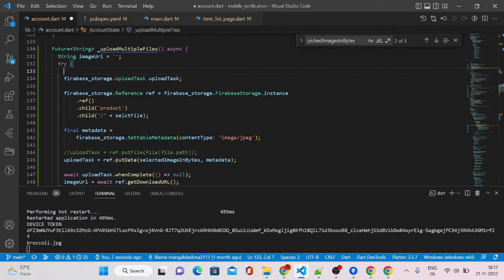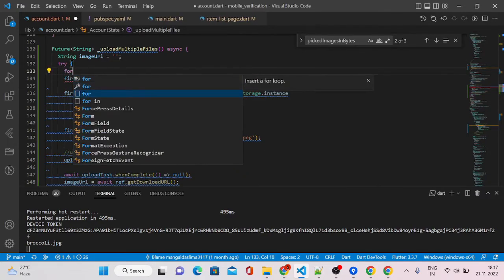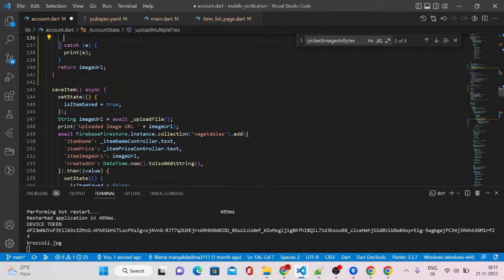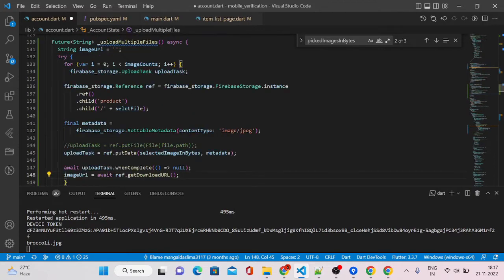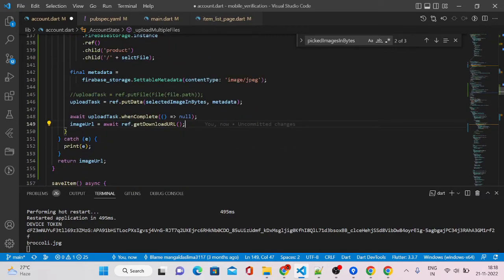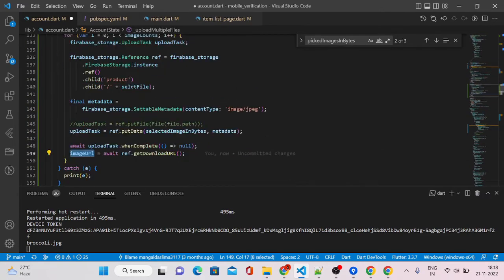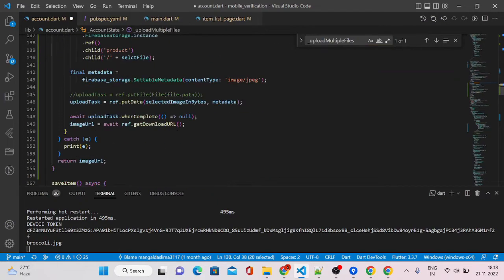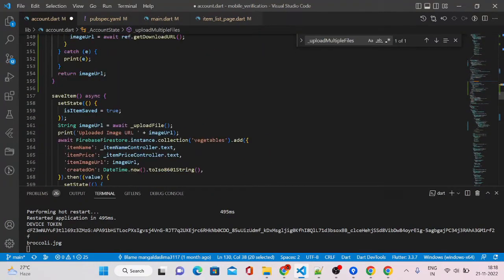Let me come here and do a for loop and copy paste that one. We have to cut this whole code and paste inside this for loop, because however many images have been selected, that many times it should iterate to upload to Firebase storage and get the URLs, and use that in our addition functionality. So I'm going to use this one here in our save functionality.